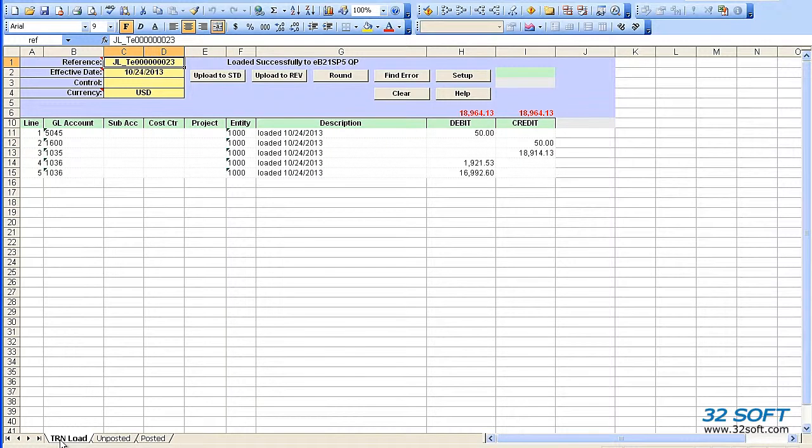As demonstrated, this tool enables you to conveniently manage massive journal entries in an easy-to-use spreadsheet. The 32Soft GL Transaction Excel Loader will increase productivity, reduce errors, and contribute to your bottom line.